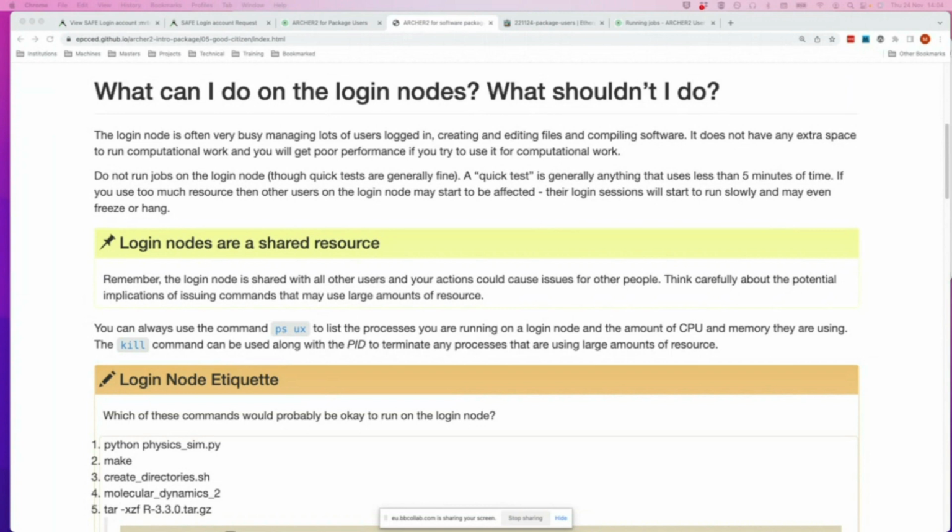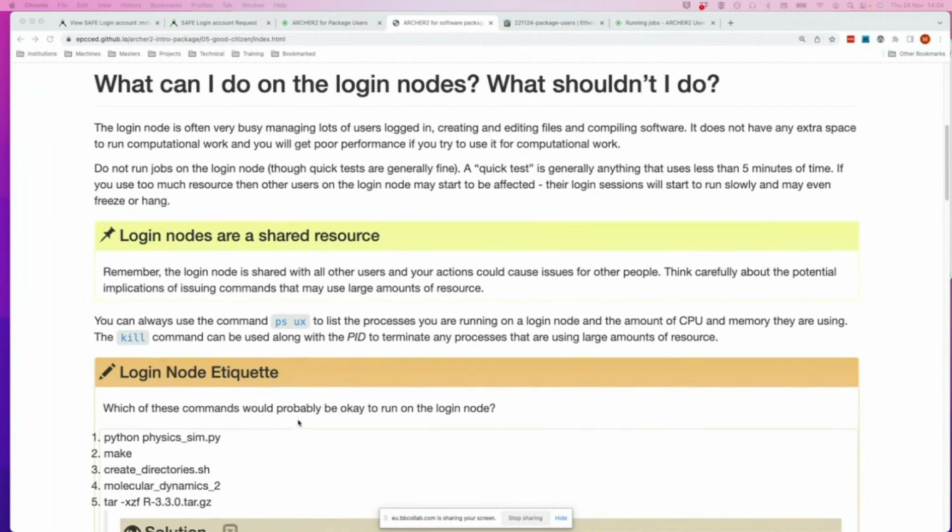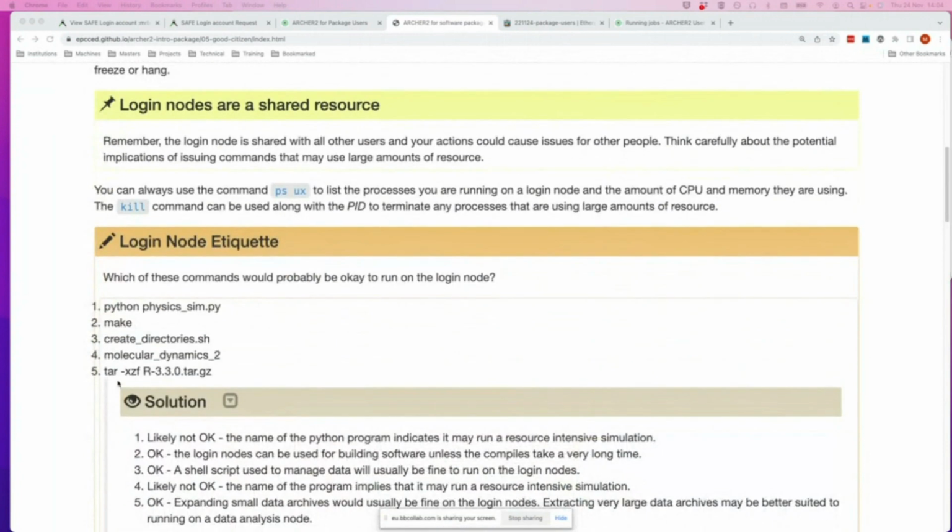Let's see what people think. Yeah, 3's okay. Not 1 though. So I think 2, 3, and 5 are okay.